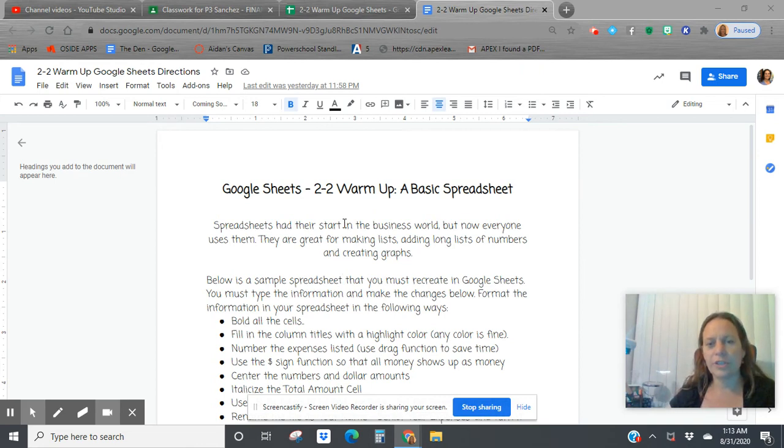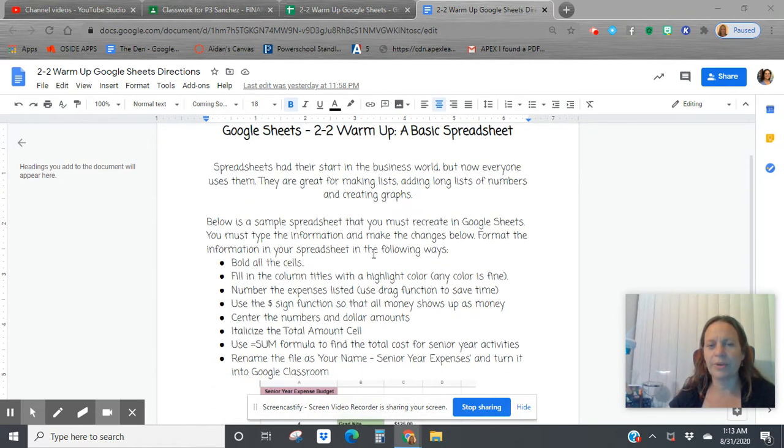Today's warm-up, we're just going to work on a basic spreadsheet. Spreadsheets had their start in the business world, but now everybody uses them. They're great for making lists, adding long lists of numbers, creating graphs, etc. So below is a sample spreadsheet that we're going to recreate in Google Sheets.